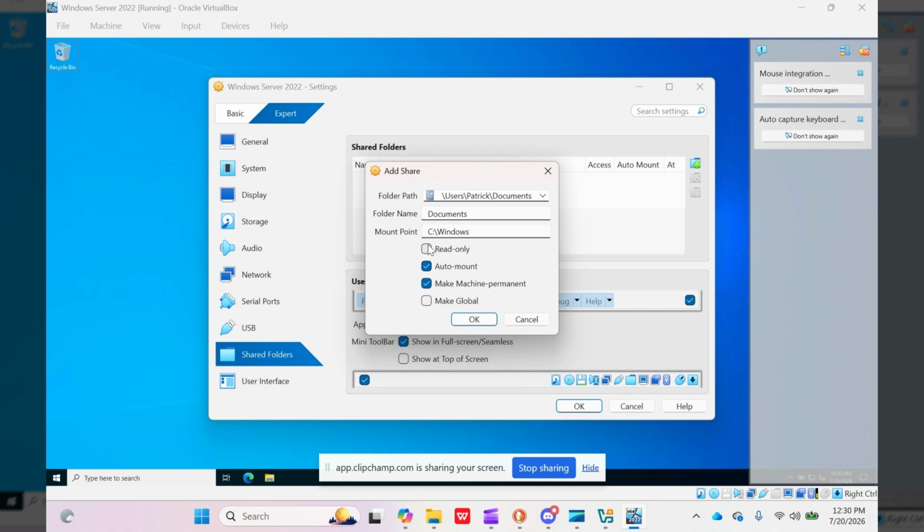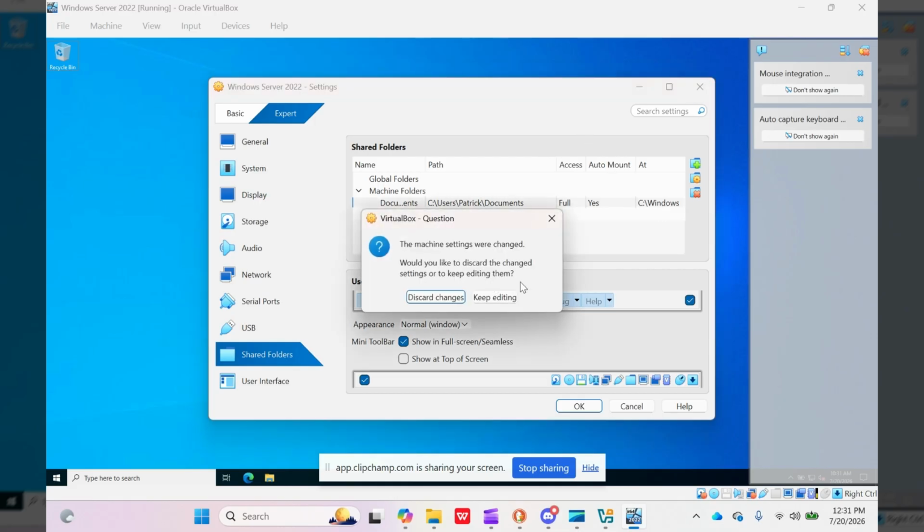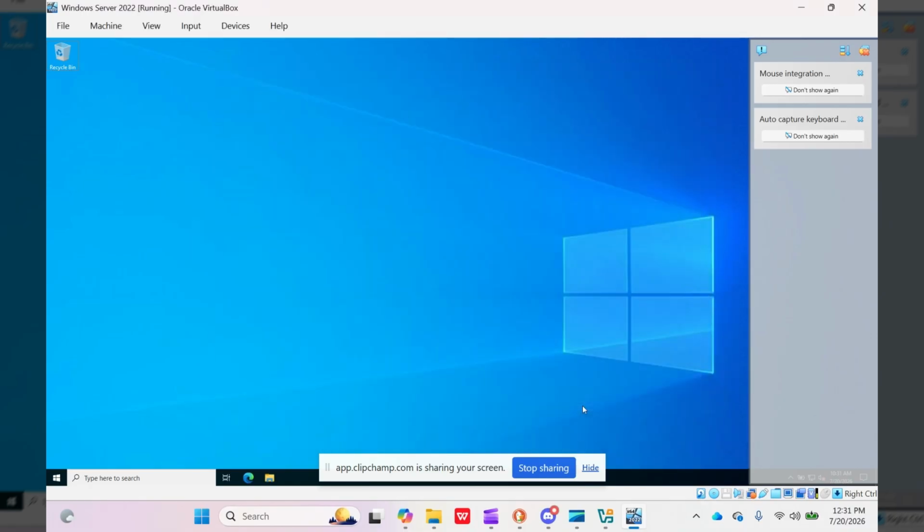And you have some other options. I don't want to make it read-only. So now anything that I put into C:\Users\Patrick\Documents will be located in C: on the guest machine. And one more thing, and then we'll conclude. I swear. Oh wait a minute, you have to apply. There we go.